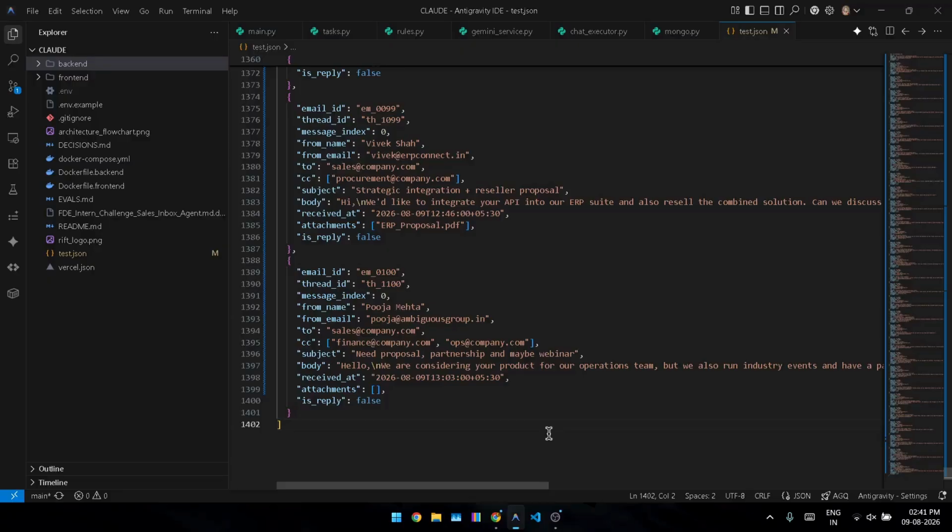Rift reads this inbox, figures out what each email actually is, creates the right task for the right person automatically, gives the ops team a screen to see it happening, and lets them ask questions instead of trusting a black box. So before we go further, let's look into the code base.